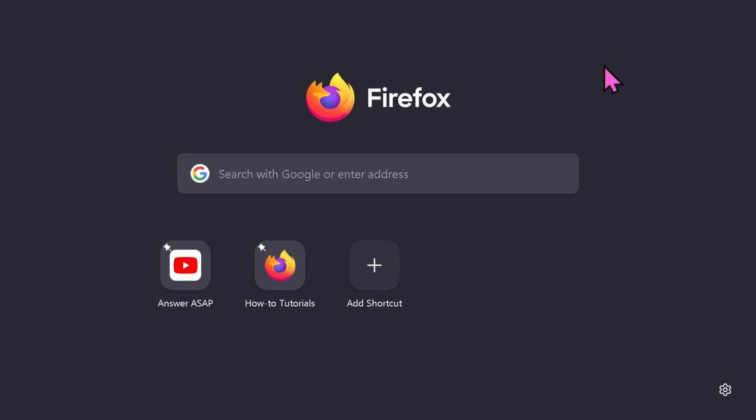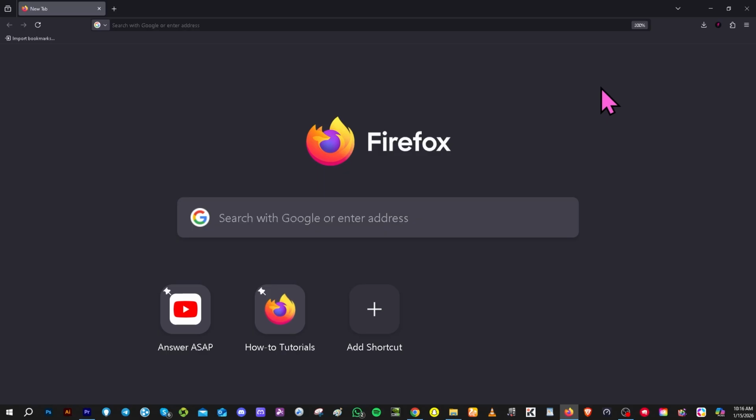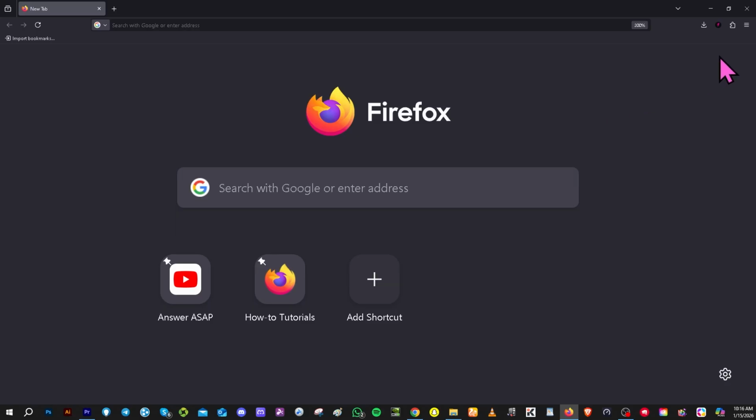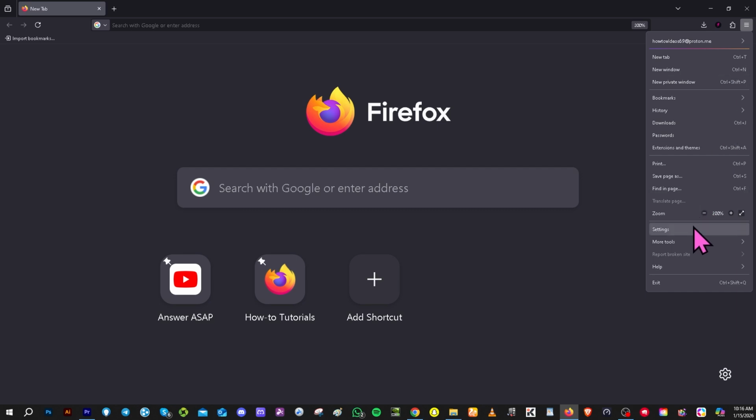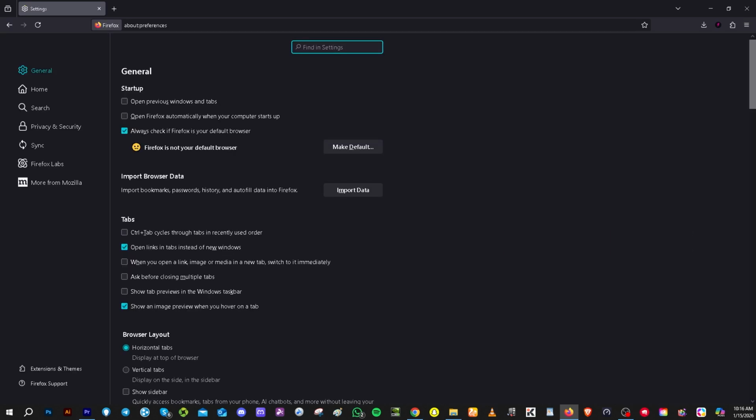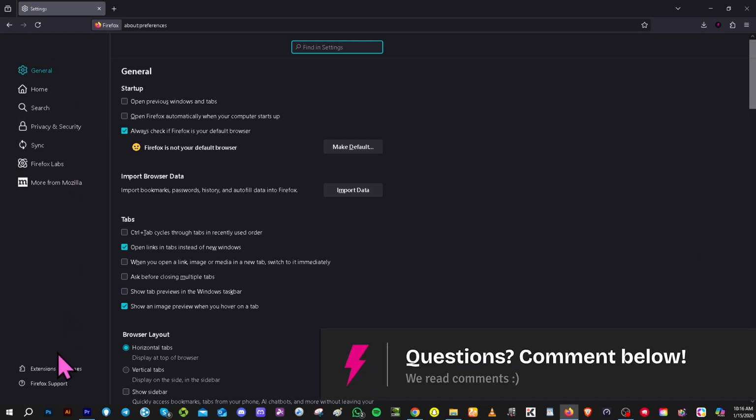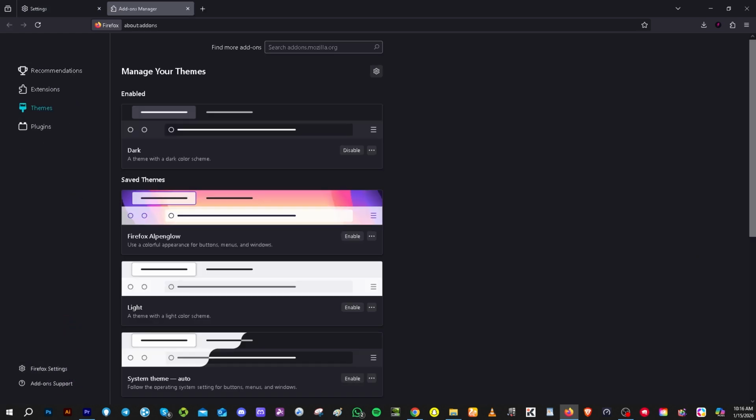Let's begin. Now, first, open Firefox and go to the top right corner where you can see the three horizontal lines, and I want you to scroll down until you find Settings. Go to the left side area of the navigation and I want you to click Extensions and Themes.